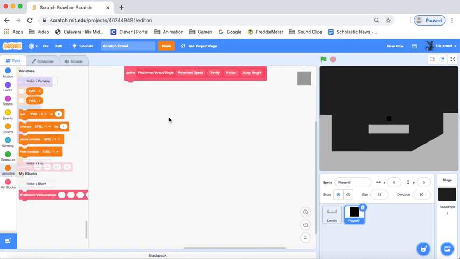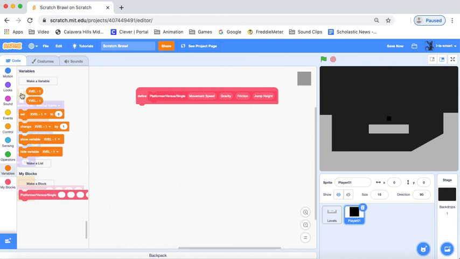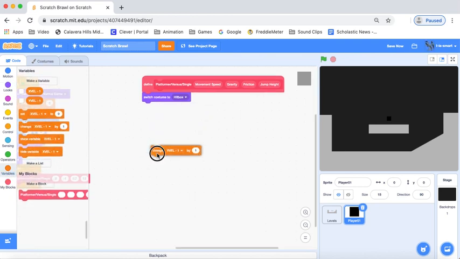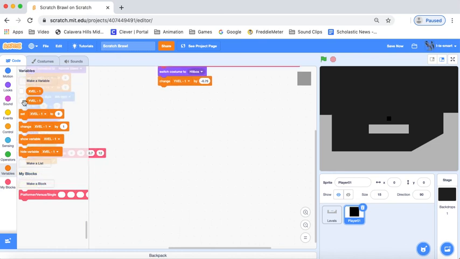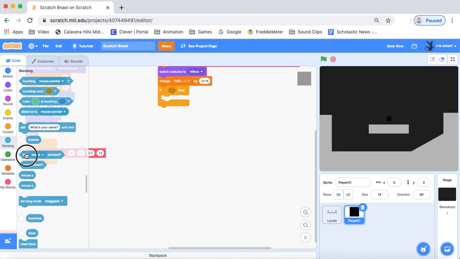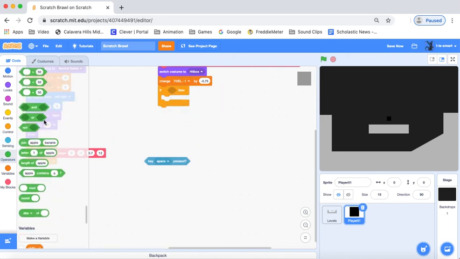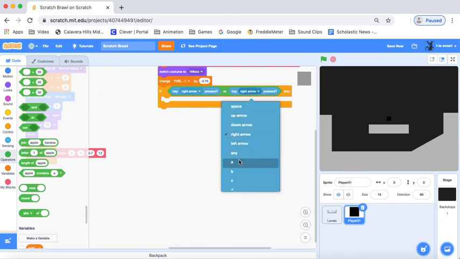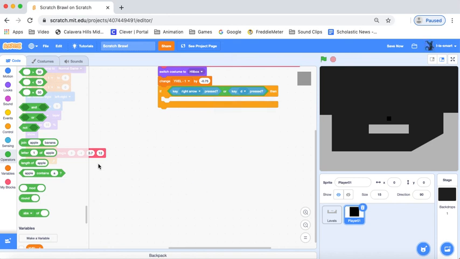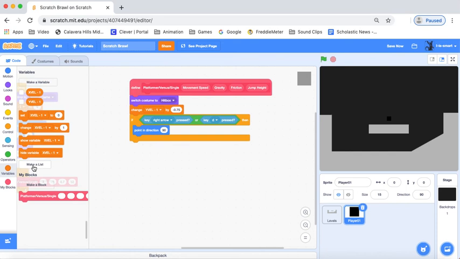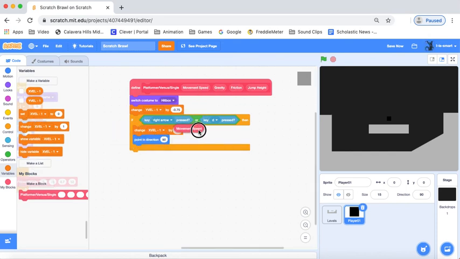So yeah. Okay, so after we do that, we want to go back to the code, and we want to say switch costume to hitbox, change yval1 by negative 0.75, and then we want to do if, we want to add or, if right arrow key pressed or key D pressed, sorry, then it will say point in direction 90, and it will change xval1 by movement speed. Okay.